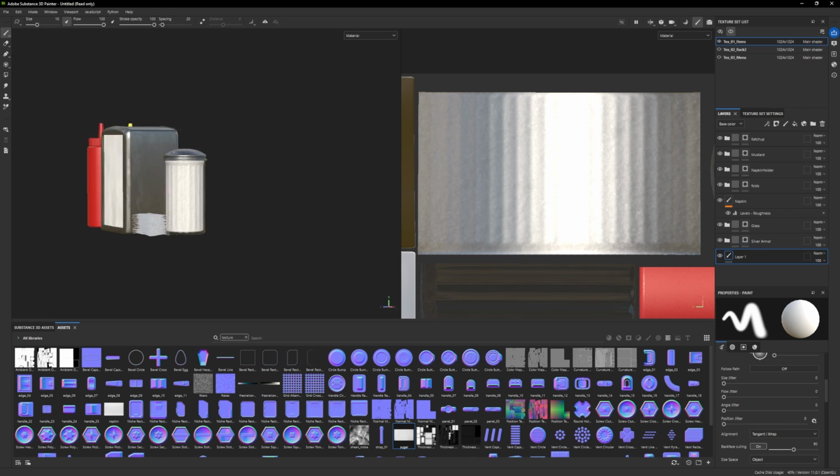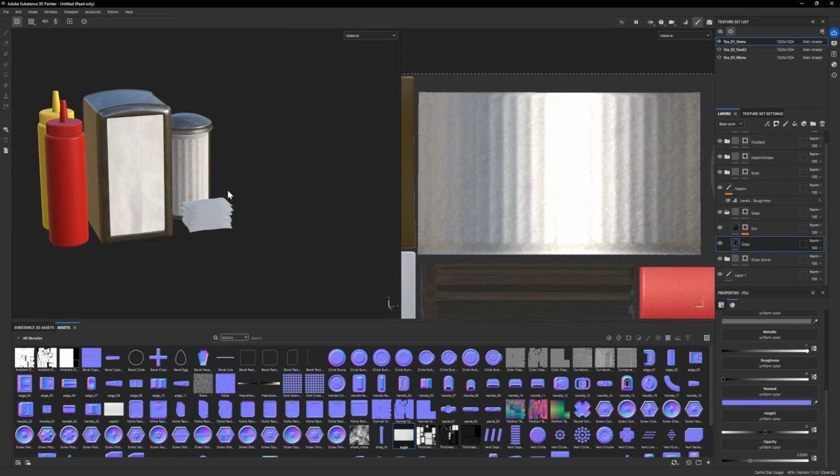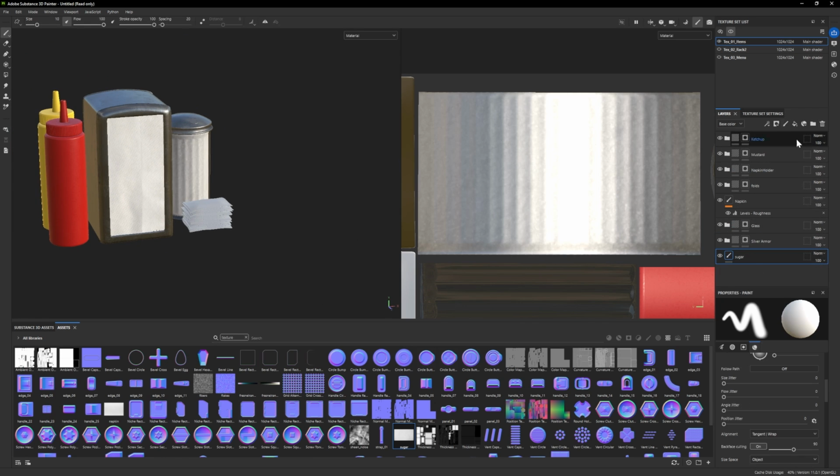All right, let's start filling in these meshes with materials, and let's slowly texture our diner table condiments.